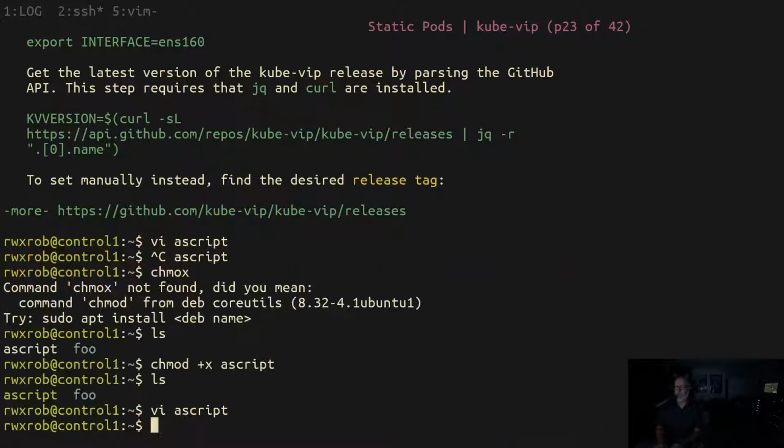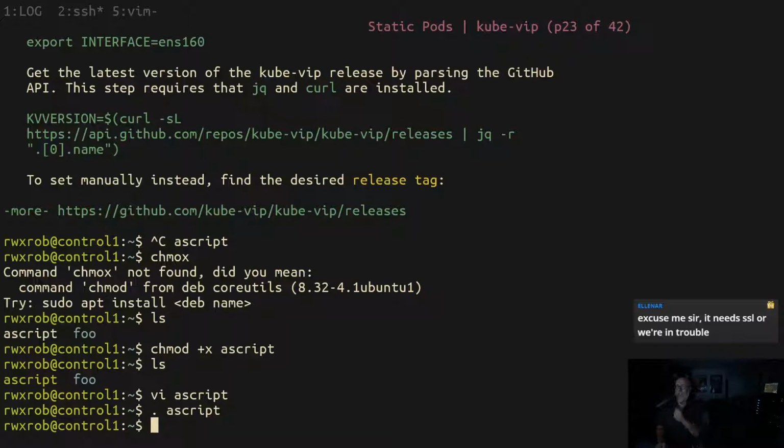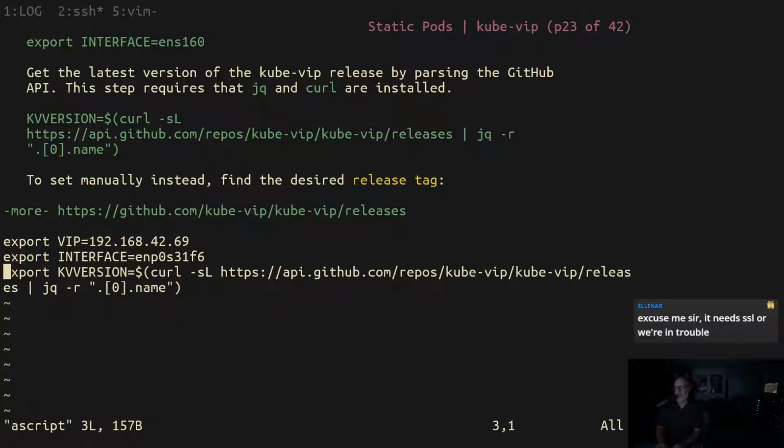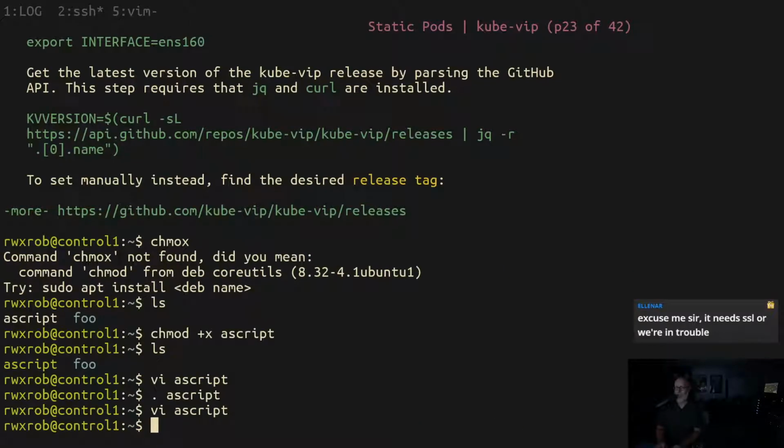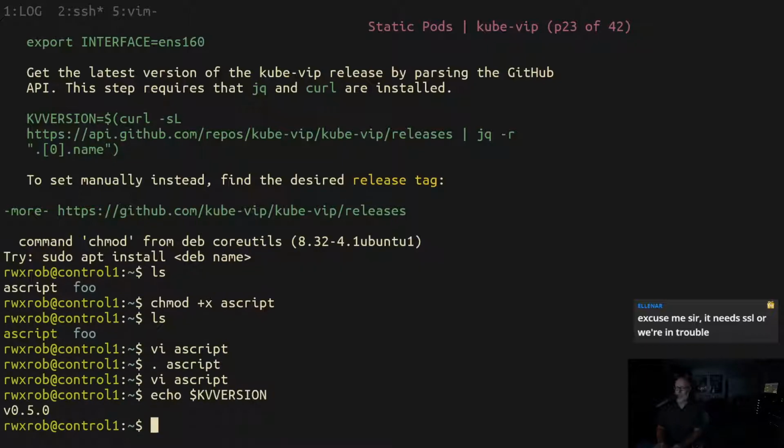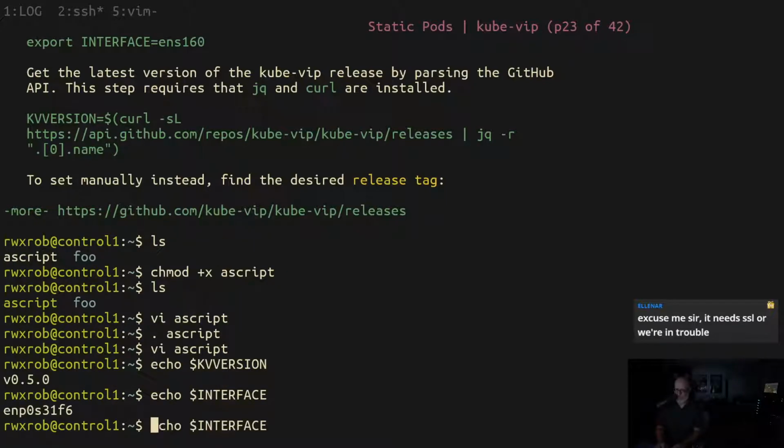I feel like this is going to work. Yeah, a script source. The dot stands for source a script. It needs WSL. We're in trouble. Does it not have WSL? It does. HTTPS. JQK version. Yeah. Echo K version. Booyah. Echo interface. How about that? Are you proud of me? I know you are.